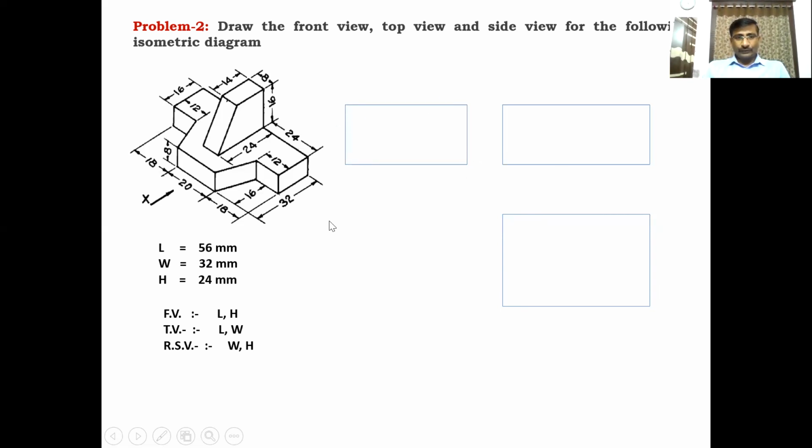For this right side view, the dimensions are width and height. Width is 32. This is the 32 width. And 24 is the height. Height is common for these two diagrams. Width is common for these two diagrams. Length is common for these two diagrams. Okay?